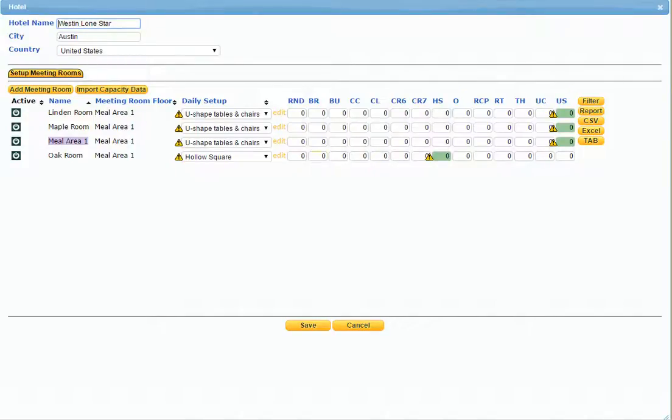You can set up room capacities by clicking in one of these boxes and entering a number. For example, if I wanted the Oak room, when configured with the chair setup hollow squares, to have a capacity of 55 people in it, I could enter the 55. You'll see that the yellow square has disappeared because it's no longer warning me that I have no capacity in the Oak room for hollow square.